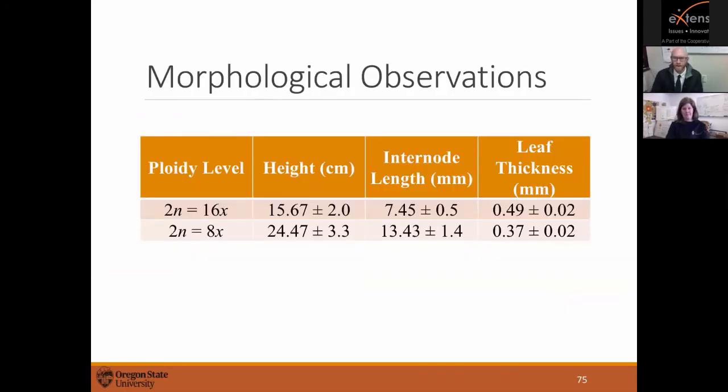Okay, another data slide. I can't help it. So you can see that the height is actually reduced from about 25 centimeters at the time of observation to about 16 centimeters. The internode length is shorter, so that means the leaves are all more compact on the stem. And the leaves are thicker in the 16x plant.